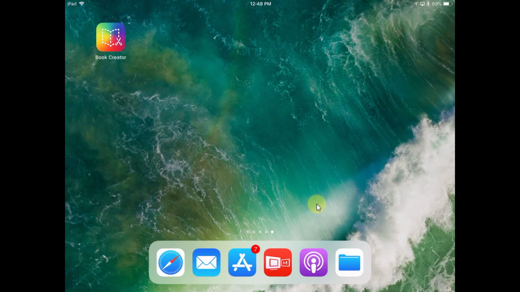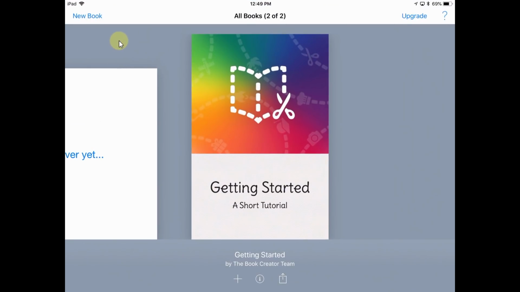In this video, we're going to take a look at the Book Creator app for iPad. I have my iPad here, and this is the Book Creator app. Now, there is also an app or a website to use Book Creator on a Chromebook, but this video is specifically about the iPad app. So I'm going to just go ahead and click on it and open it up here. And this is basically what you'll see when you get started.